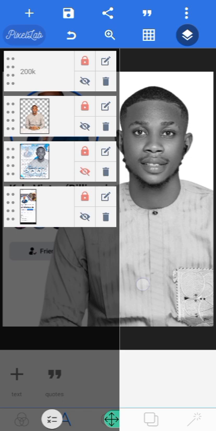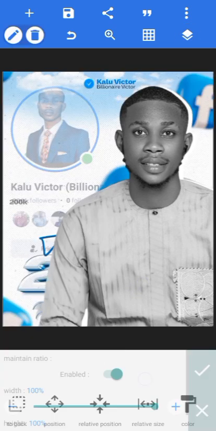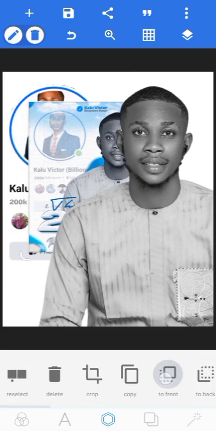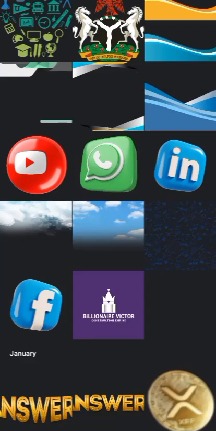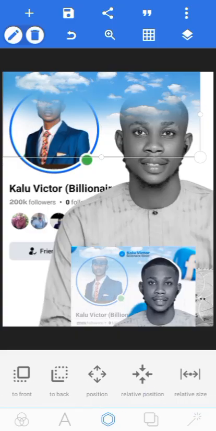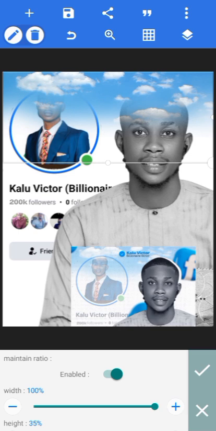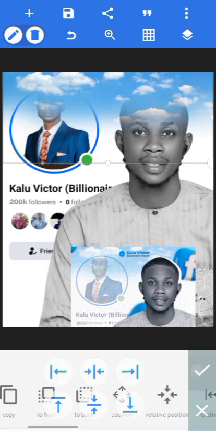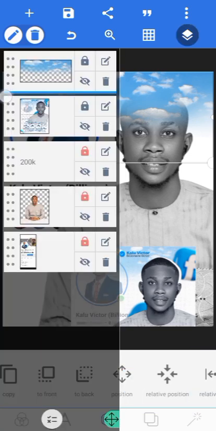Next thing I did, just lock up. Next thing I did, let me import this cloud stuff I used. Let me import it. So this is the cloud effect. So you can join my graphic design class. I'll be teaching you how to get this and many more resources, how to get them for free.